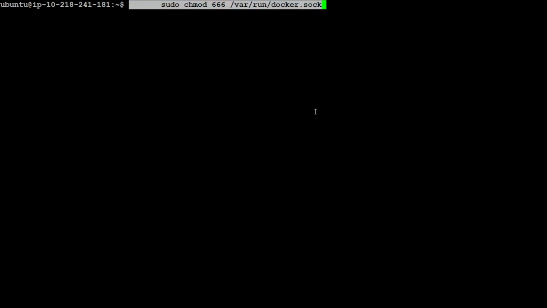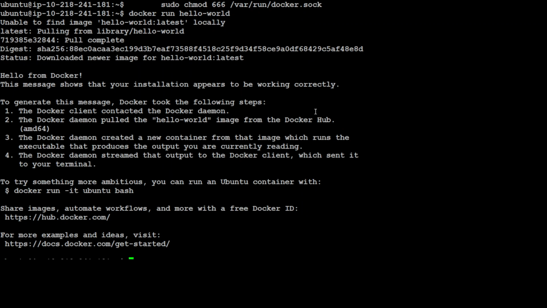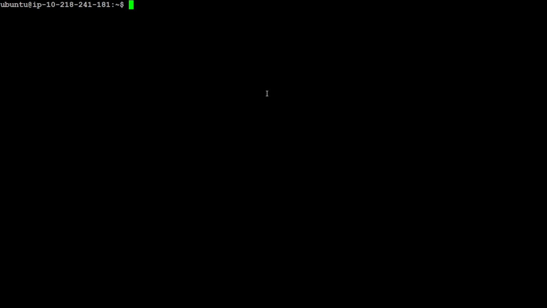Now let me clear the screen, and also let's give the Docker user the rights on this docker.sock. That is done. Now quickly check if Docker is installed correctly. Just run the hello world application, and I believe it is running because it is now downloading it. That is cool. Okay, so our Docker is installed.